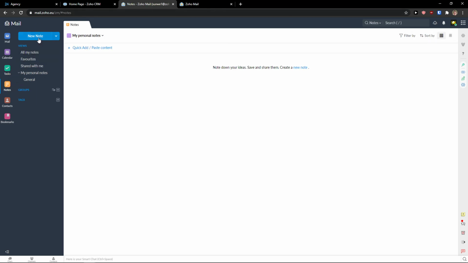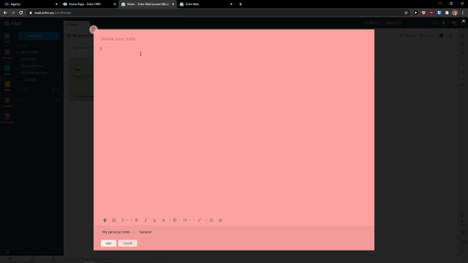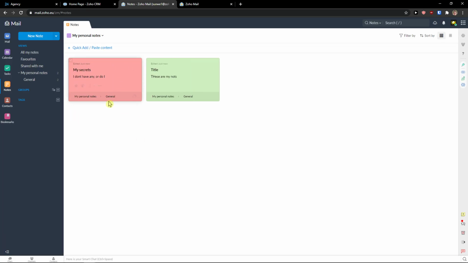Then we have notes here, and I can simply add my personal notes. And these are my notes. You can really just write some notes to your email, and this is something that I like compared to other email services. So new note, and now name your note, it's going to be my secrets. I don't have any, or do I? And again, you can change the color, insert an image, and just press add. And voila, you can have your notes in this tab.